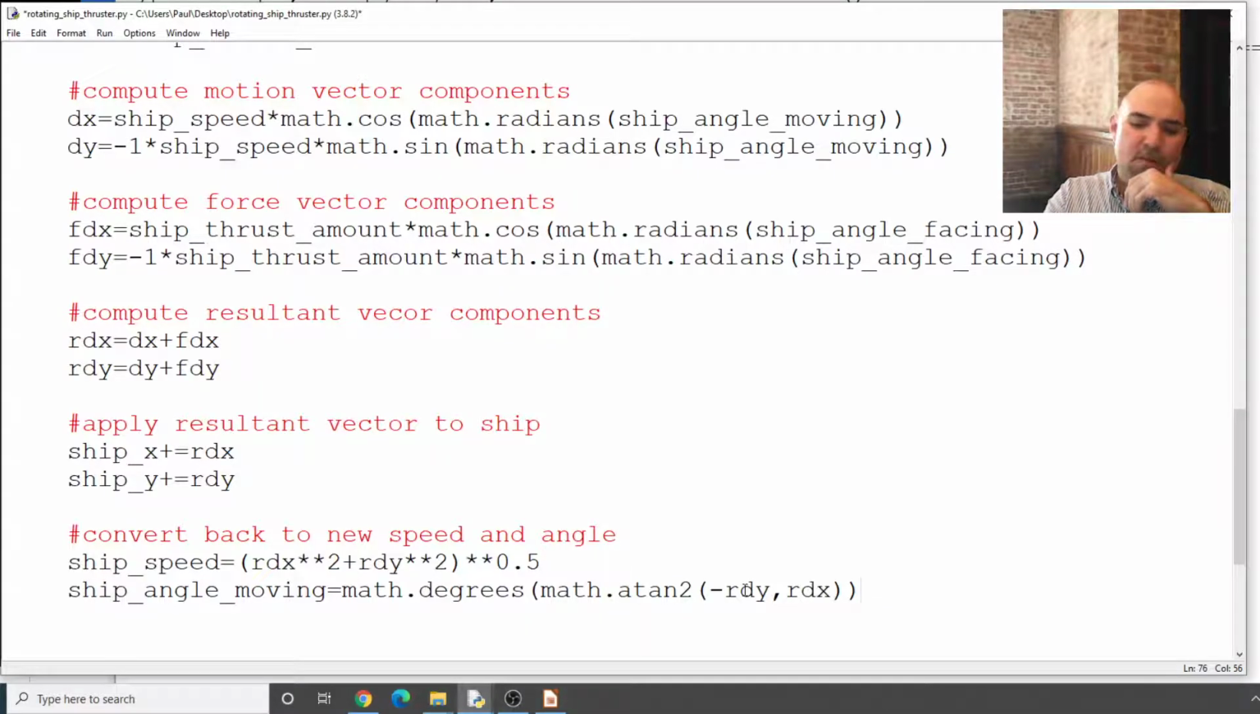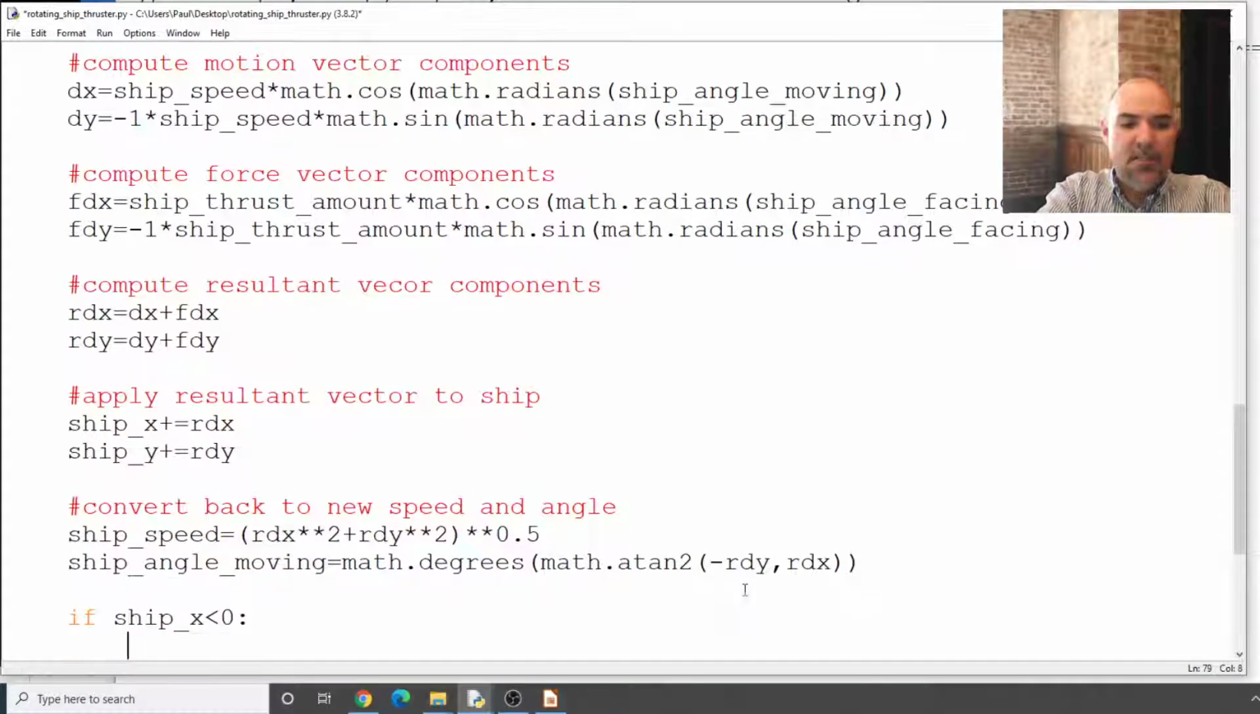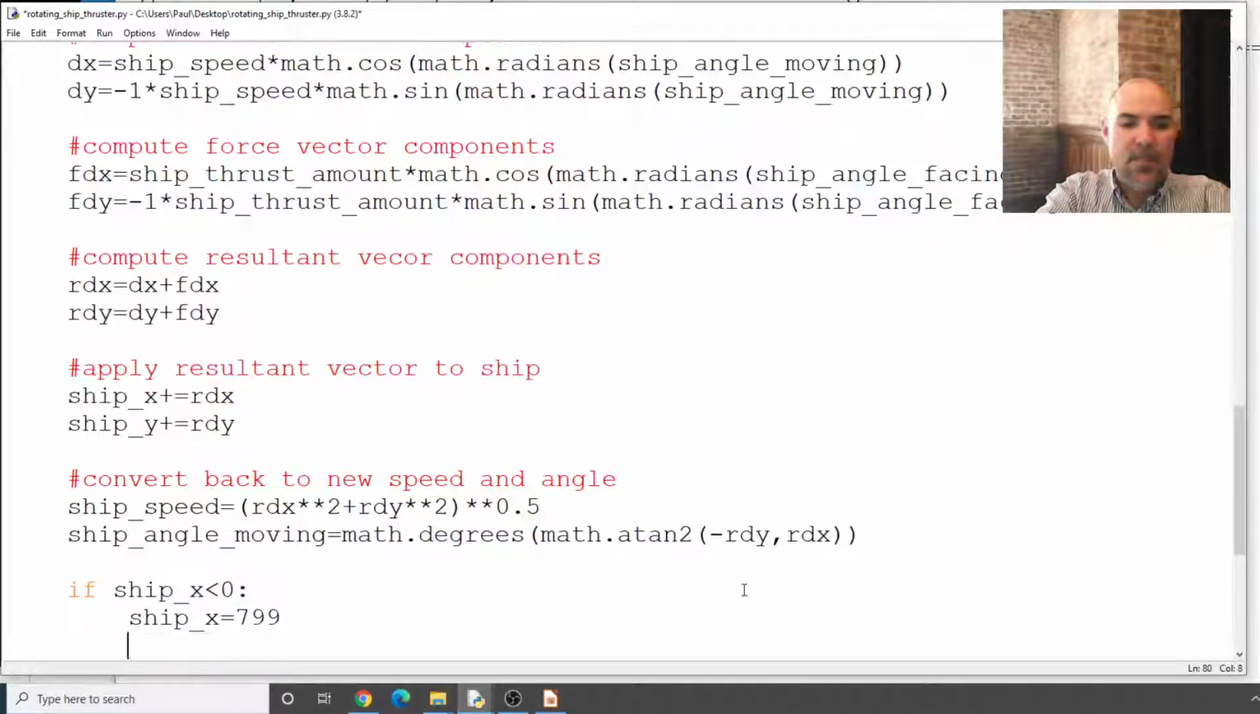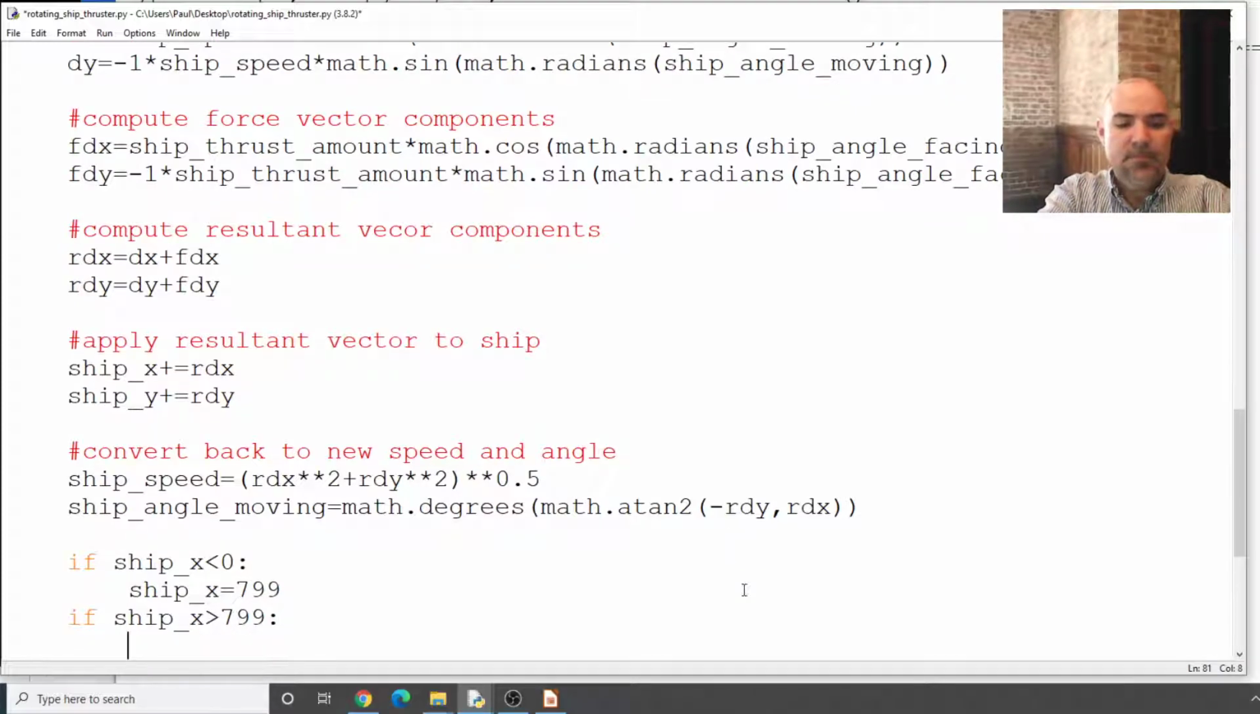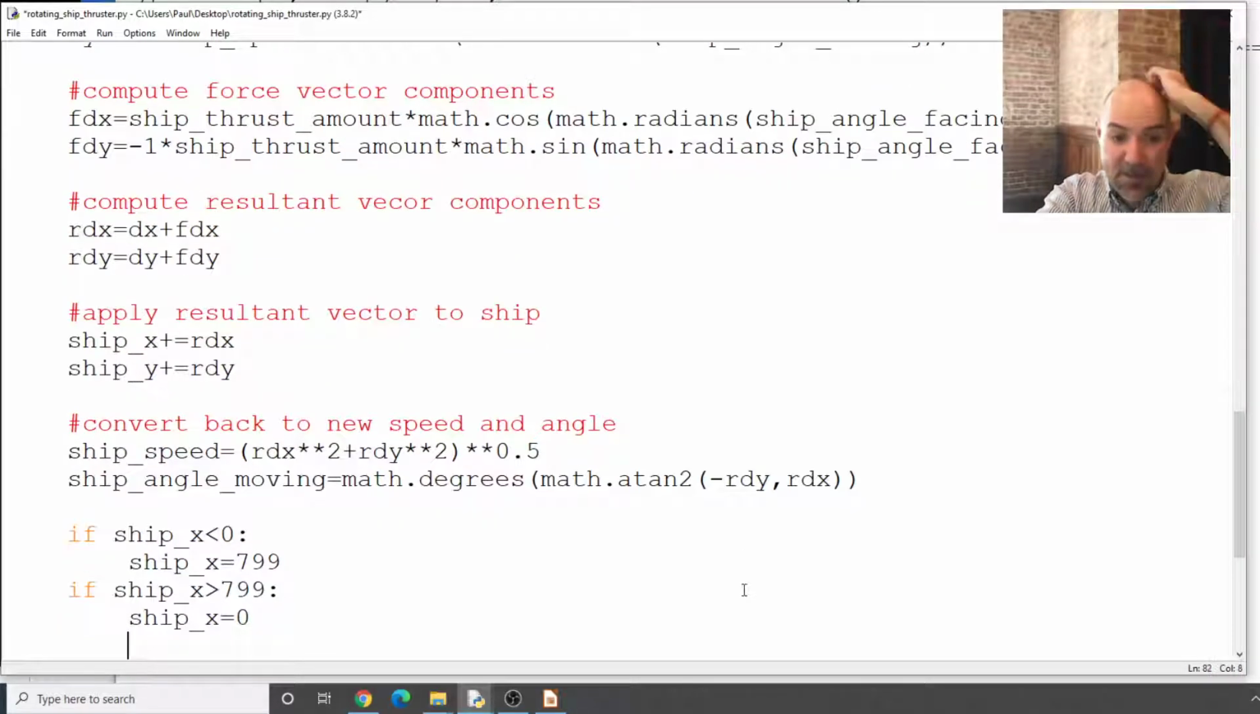Now, because we moved the ship here, there's one other thing we should do. We should probably wrap this thing around so it doesn't leave the screen. Otherwise, it'll just go off and it'll be gone. So let's add that. If ship X is ever less than 0, then ship X equals 799. If ship X ever gets to be greater than 799, then ship X equals 0. That'll wrap it on the left and right.